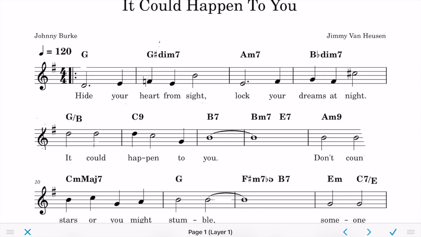This is the first in several tutorials on this song, It Could Happen to You. I thought we would take a look today at the first three measures of this song and what the second chord, G sharp diminished seven, is suggesting in the harmonic movement.